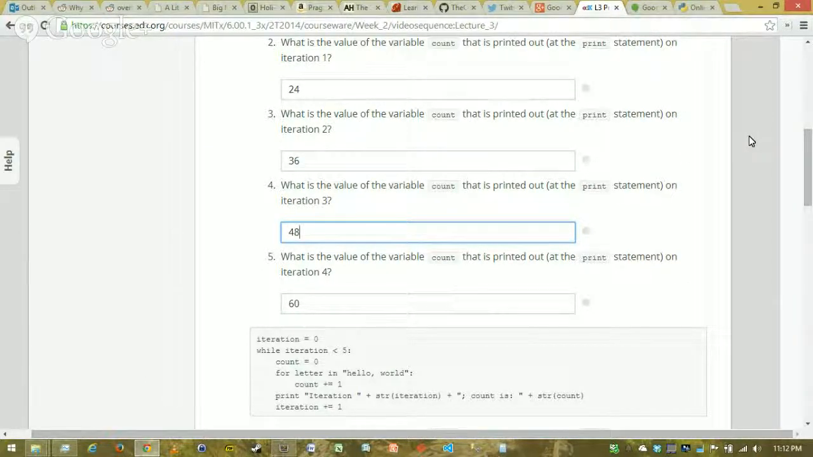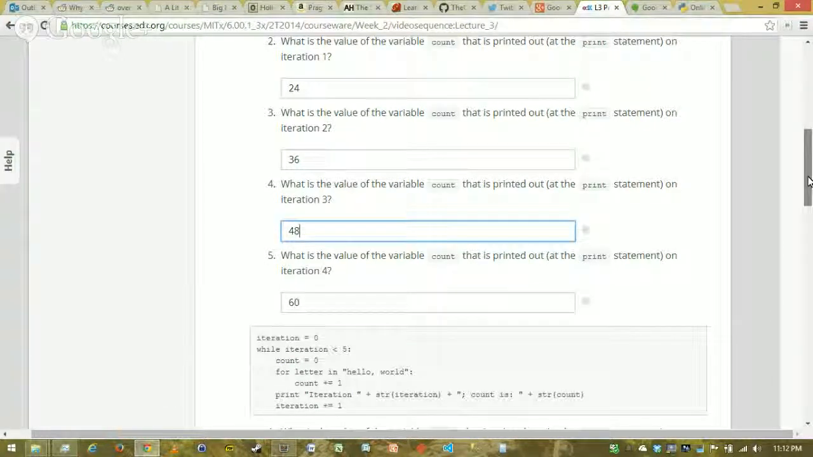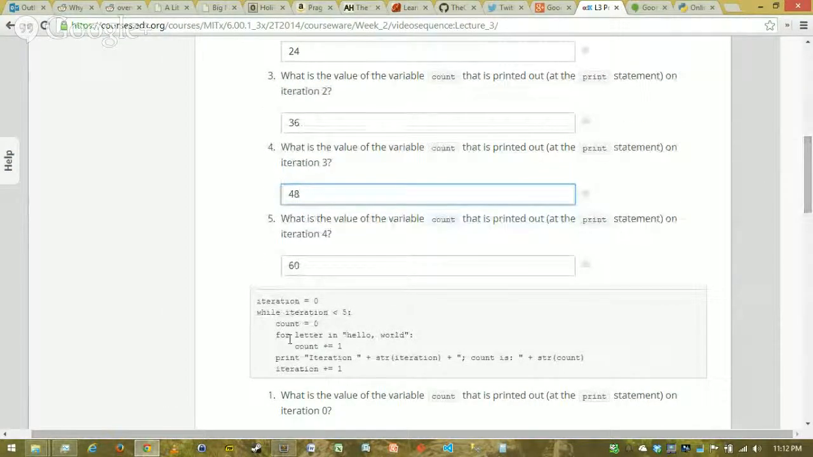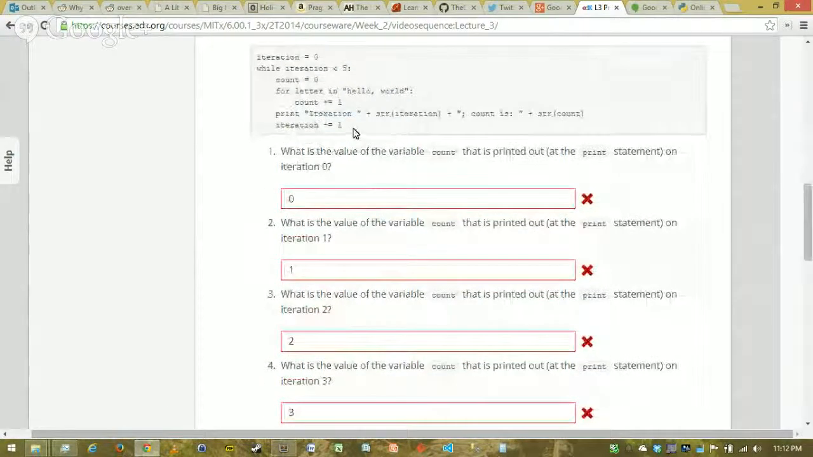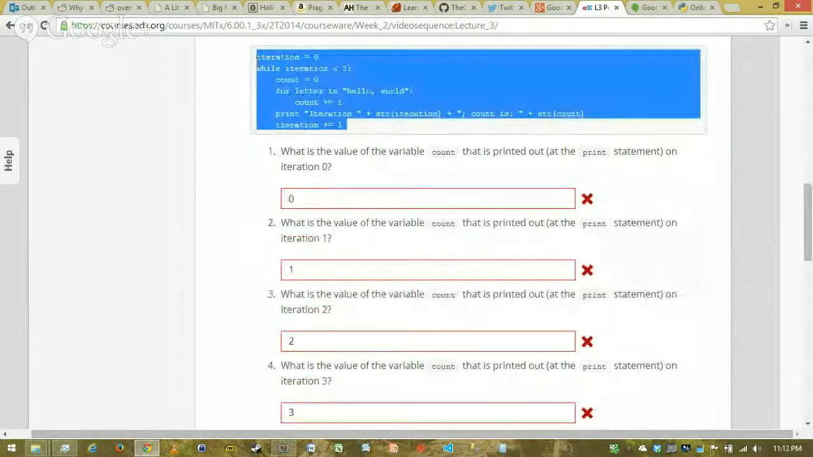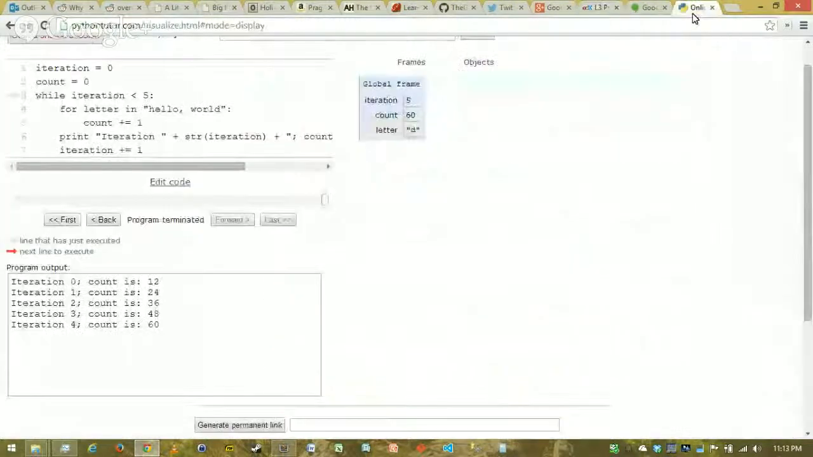I would have never got that just doing it myself. But at least now I understand that the 4 just stays exactly there. I kind of thought that, but no. Alright, let's do this one.